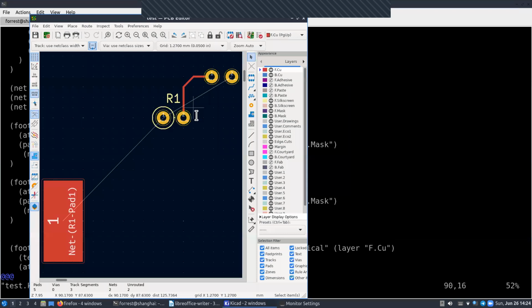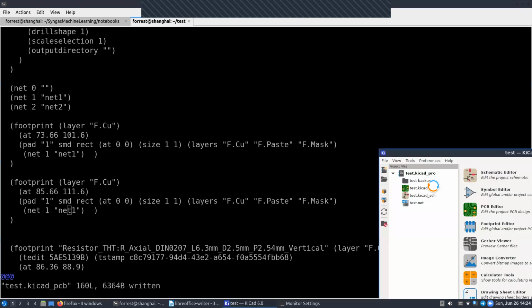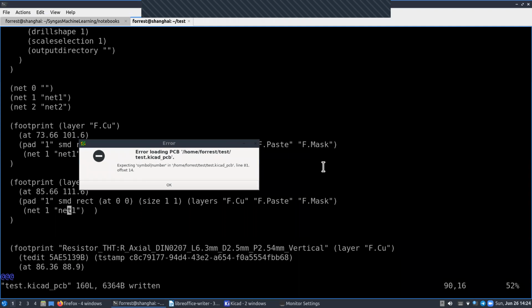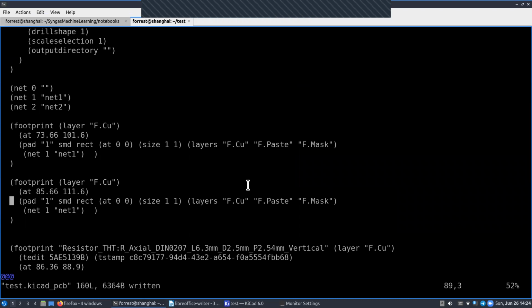So if you close it and reopen it, line 81, offset 15, I have an error. Let's see what the error was. Oh, it requires a name, I cannot delete the name. All right, so let's give it a name. Let's call it Zach's pad. And the next one, let's also give it a name. Let's call it Forrester's pad.